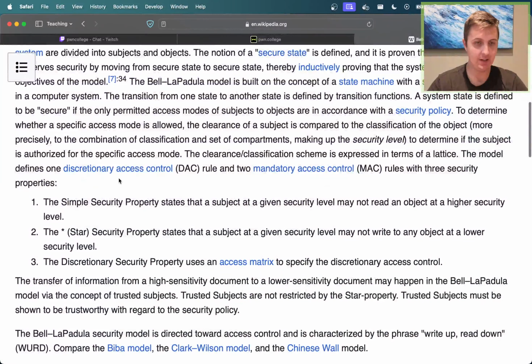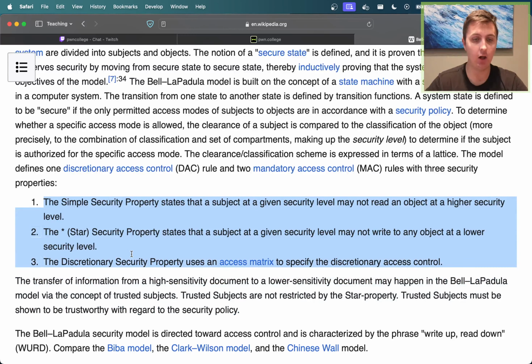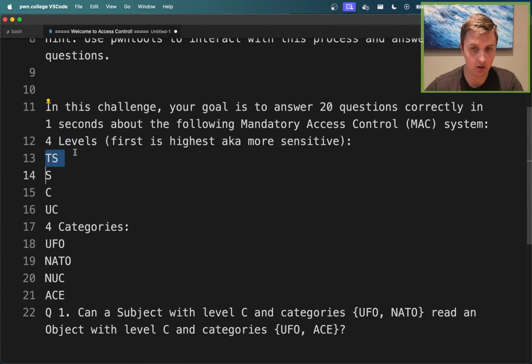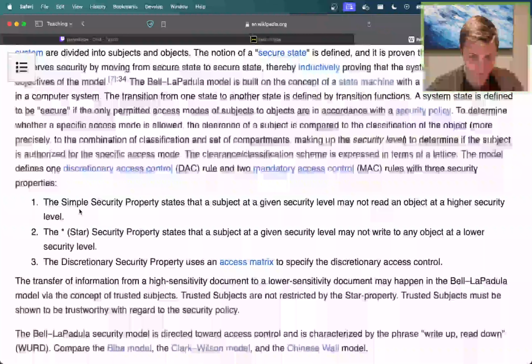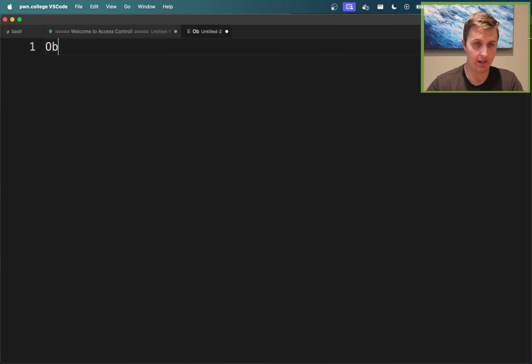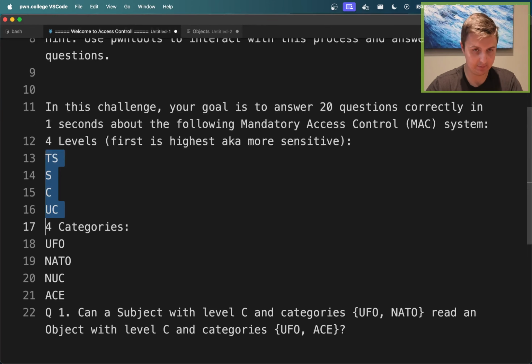Okay. The model defines one discretionary access control rule and two mandatory access control rules with three security properties. So these are basically the rules that we're going to need to follow when we think about this. The simple security property states that a subject at a given security level may not read an object at a higher security level. So kind of got two things here. We got objects, we got subjects.